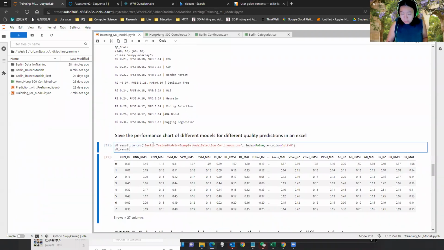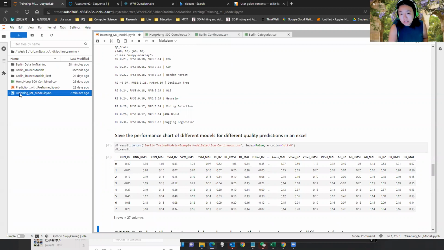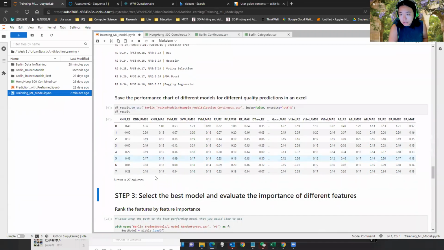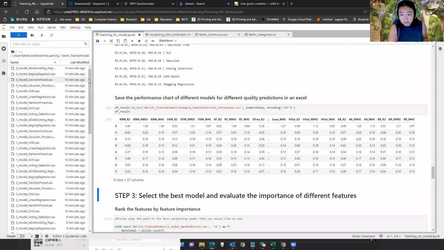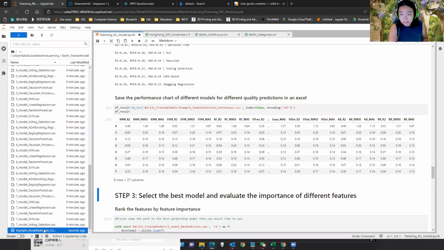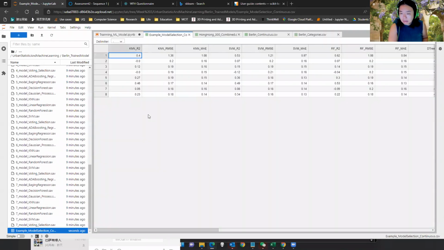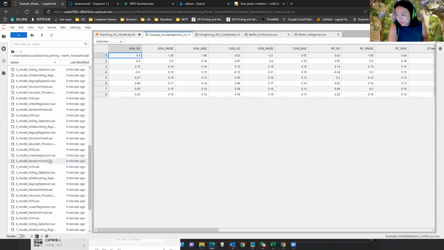And of course, normally we do save the scores. So this is the scores of all the different tags from model 0 to 7, quality Q1 to Q8, and all the statistics and performance of each model. So I normally save this next to the trained model. I think it's in here. So example model selection. And in this way, we can read and understand what the performance is for each of the models.